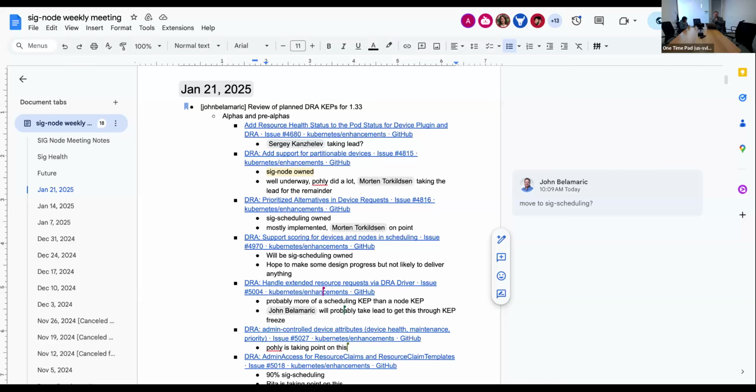Next one, admin controlled device attributes. This is probably moving to SIG Scheduling. This is an ability for the admin to overlay and take a device out of service, for example. I recently added, I haven't reviewed any of this yet, but we just talked about it in the last meeting, a concept of device taints and tolerations, analogous to node taints and tolerations, such that an administrator can taint a device and a user can tolerate that taint within their resource claim. Again, that's a scheduling construct more than a node construct, but it obviously relates closely to node as well.